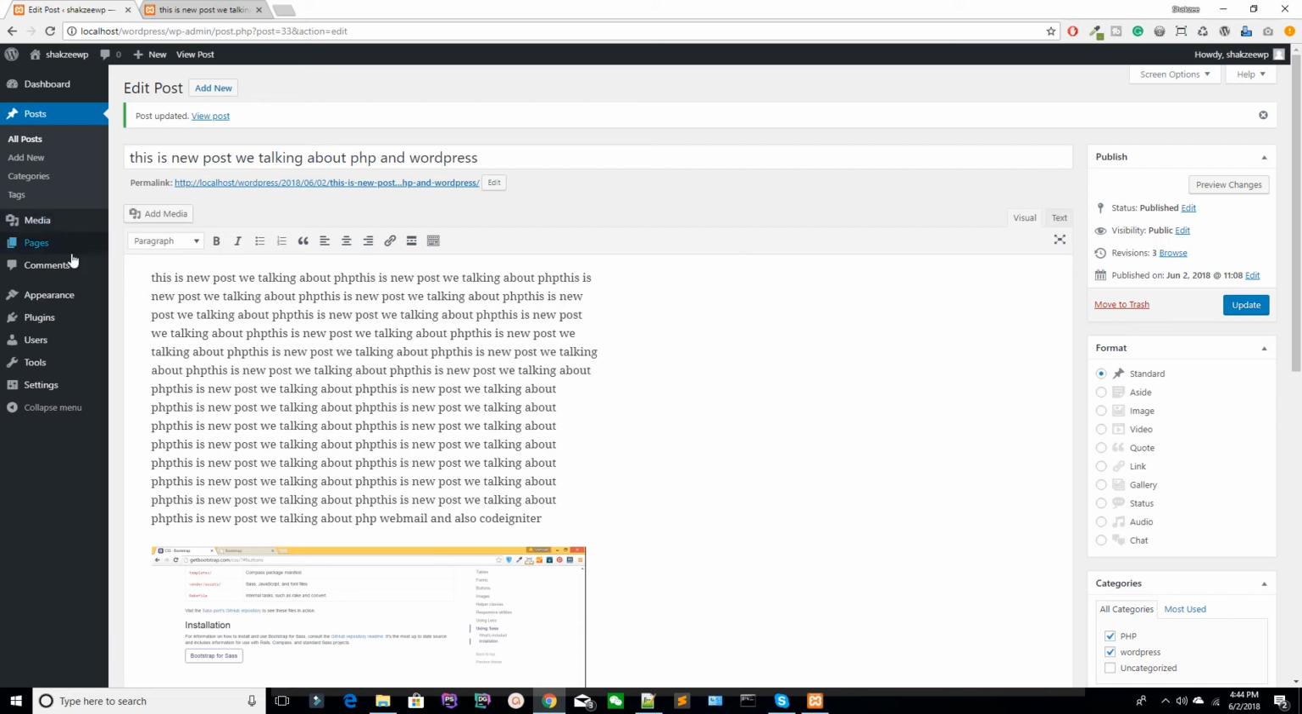In the next lecture we are going to discuss about the pages, so you can easily interact with your pages.